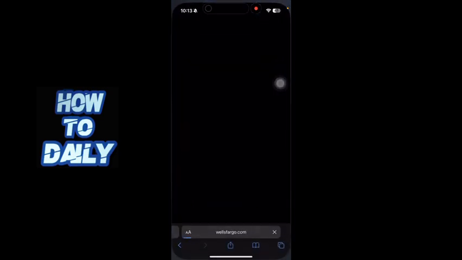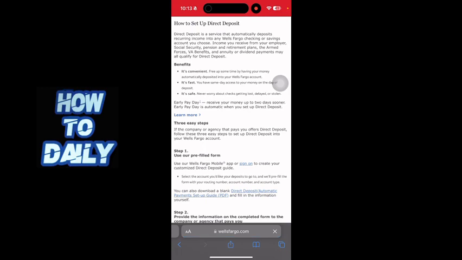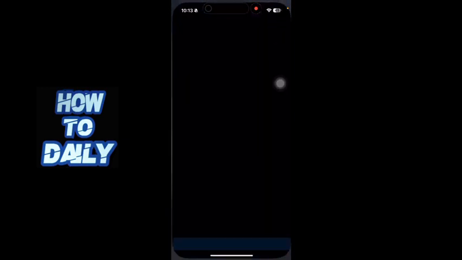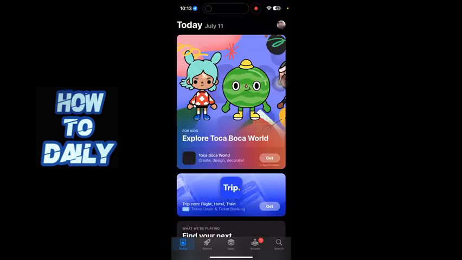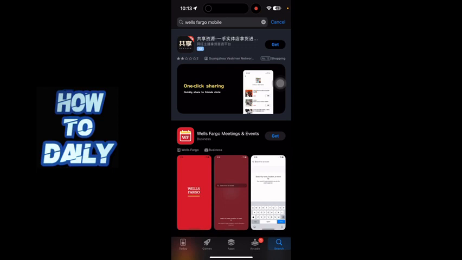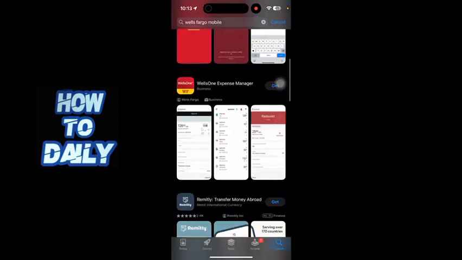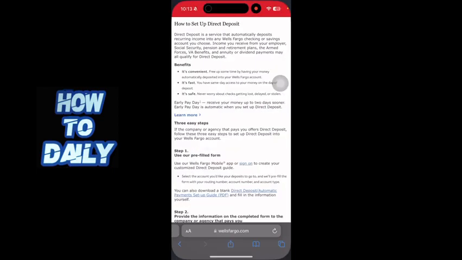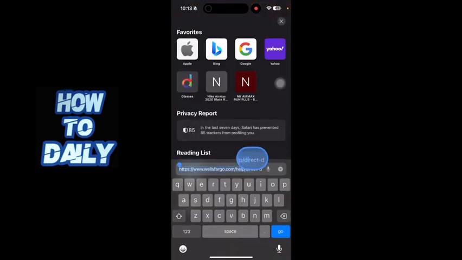Alright guys, so first of all you just have to go to wellsfargo.com, or you can just download the Wells Fargo mobile app like this on your iOS or Android device. So once you have downloaded their app or just signed into your Wells Fargo bank account on their website, you just have to come to this page.